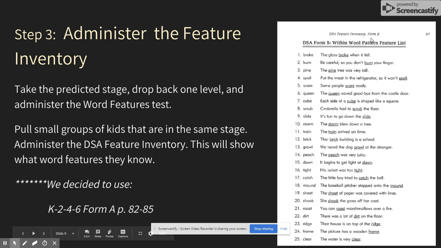So once we have their predicted stage, we're going to then administer the feature inventory to figure out what do they know and what don't they know within that stage. So you'll take their predicted stage, drop back one level, and administer the word features test. Let's say that I had a kid who was falling in the within word syllable juncture range. I could start with the within word list and give him these words.